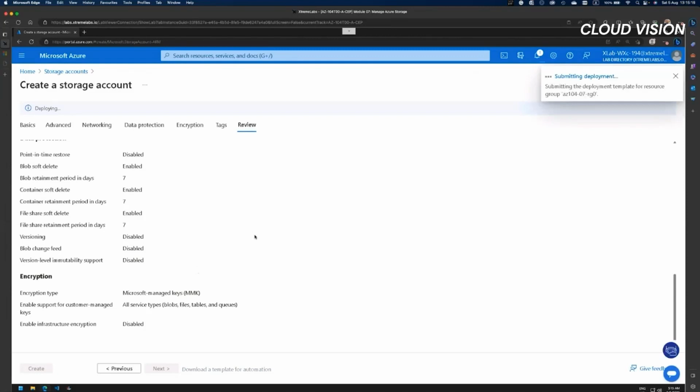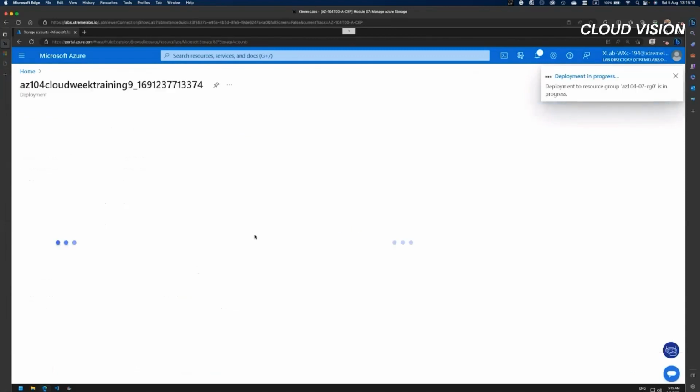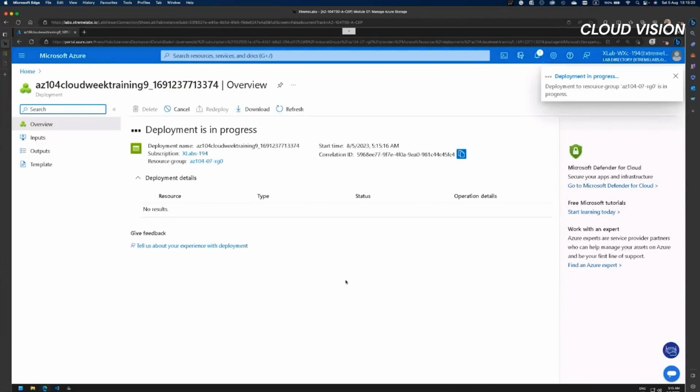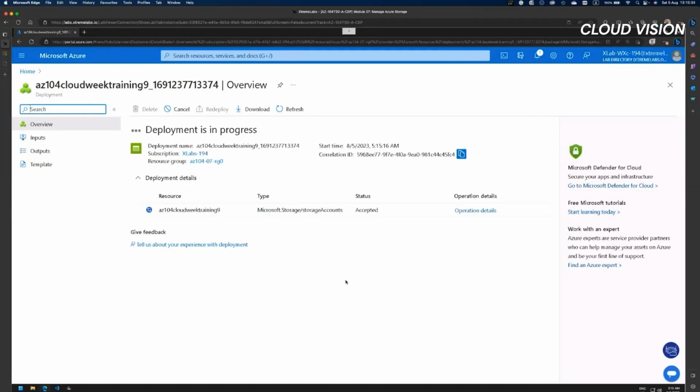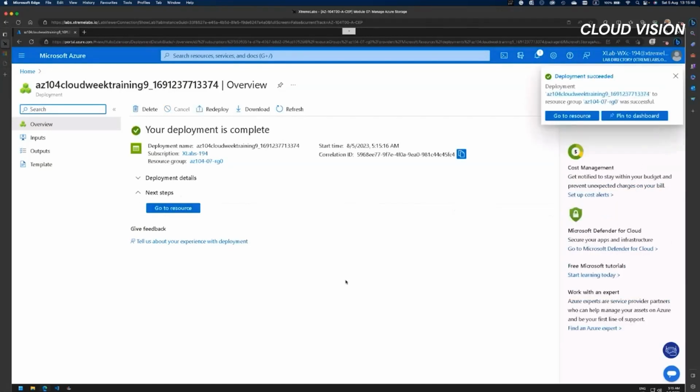Now, this might take a little bit of time, about a couple of minutes, but it's not too bad compared to when we spin up VMs and other things, which take a good chunk of time. But this one should be okay. So let's wait. Okay, it's accepted, and now it's spinning it up. Brilliant, so it's done now. So now let's go to that resource.